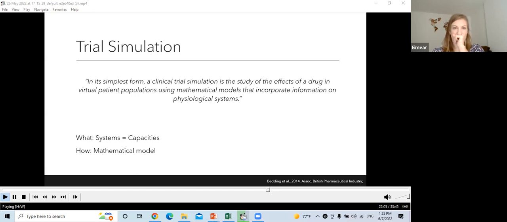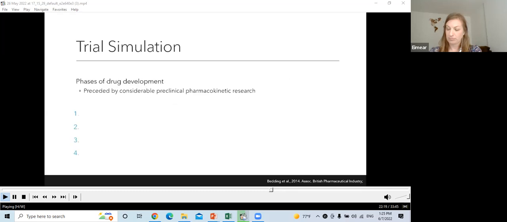We could also, for example, talk about how that is actually implemented physiologically. So, for example, what are the underlying molecular and cellular mechanisms that are the mechanism of action through which a drug works. Anyway, the phases of drug development, many of you may be aware of this, but of course, most of this is preceded by considerable preclinical pharmacokinetic research. So they have a much stronger base of what to expect, given their understanding of how exactly these drugs are proposed to work, what their mechanisms of action are supposed to be.